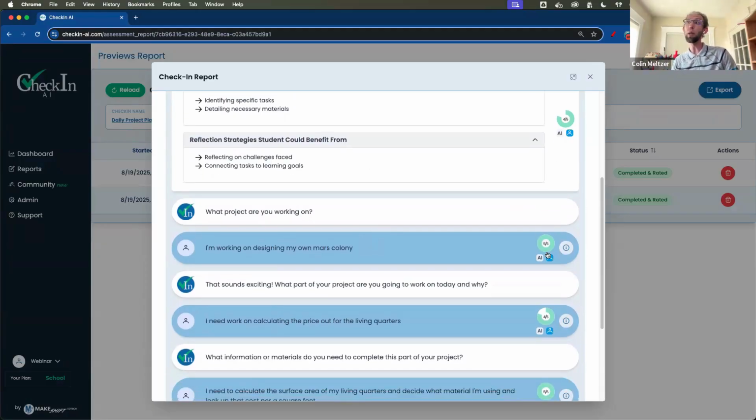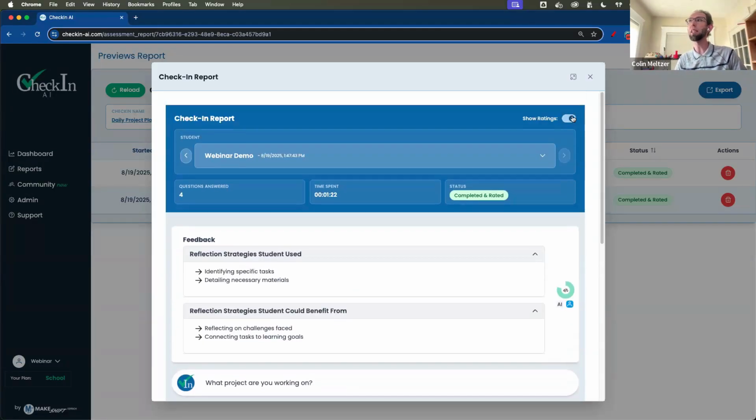And the individual ratings here are just how well did they answer the question. It's not about right or wrong because there's no content. It's not right or wrong. And if you don't want to be biased by them as the teacher, you can even hide them.